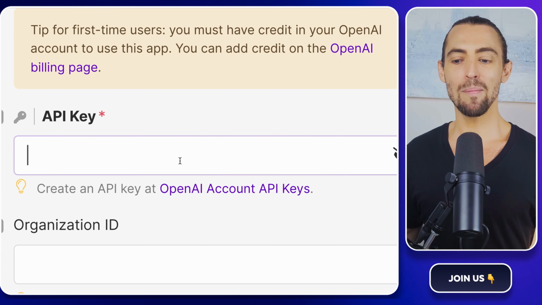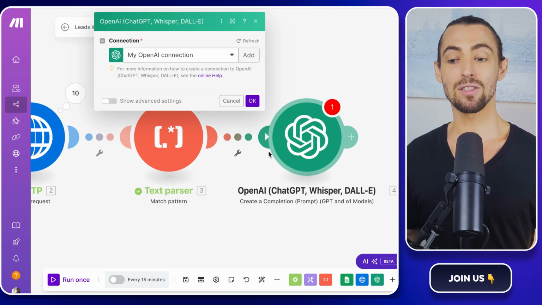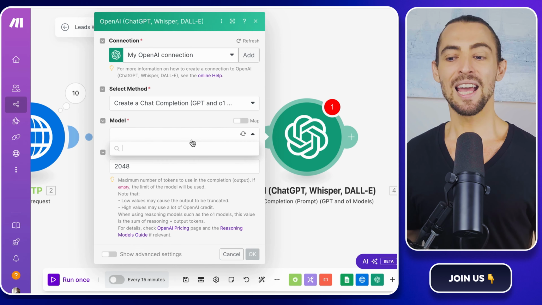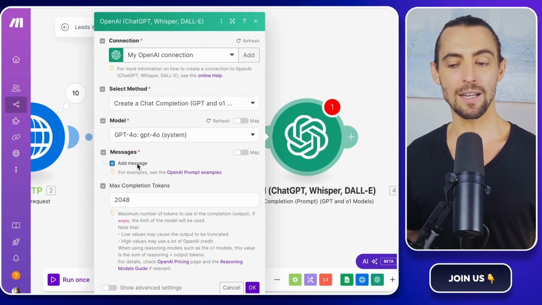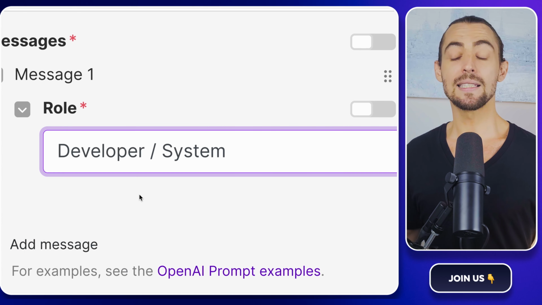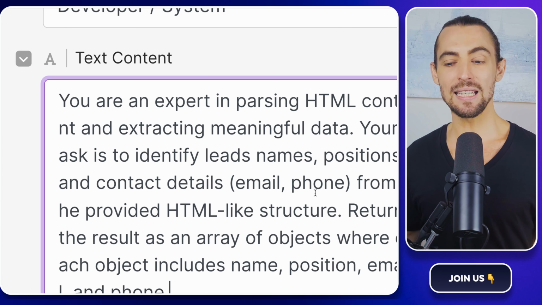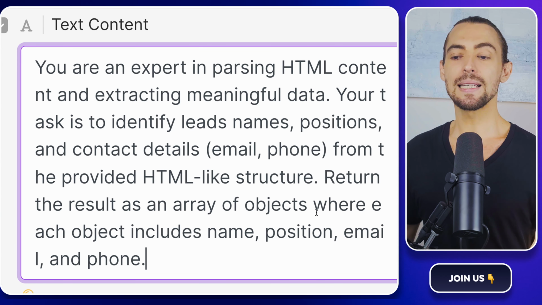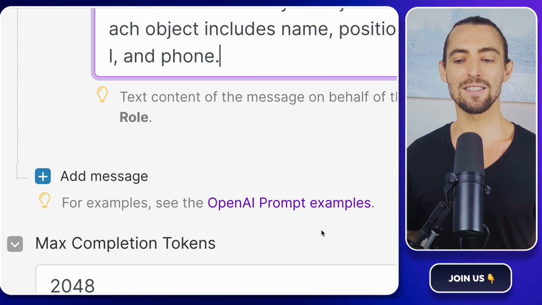Head back to Make.com and paste the copied key into the API key field. Click Save to secure your connection. Now your Make.com is talking to OpenAI, and we're ready to dive into prompts. Next up is crafting the prompt for data extraction. Click on Add a New Message in the OpenAI module and set the role to System. This tells the AI how to behave and what it needs to focus on. Here's the prompt to use. It's like giving the AI its mission briefing, clear, concise, and with all the details it needs.